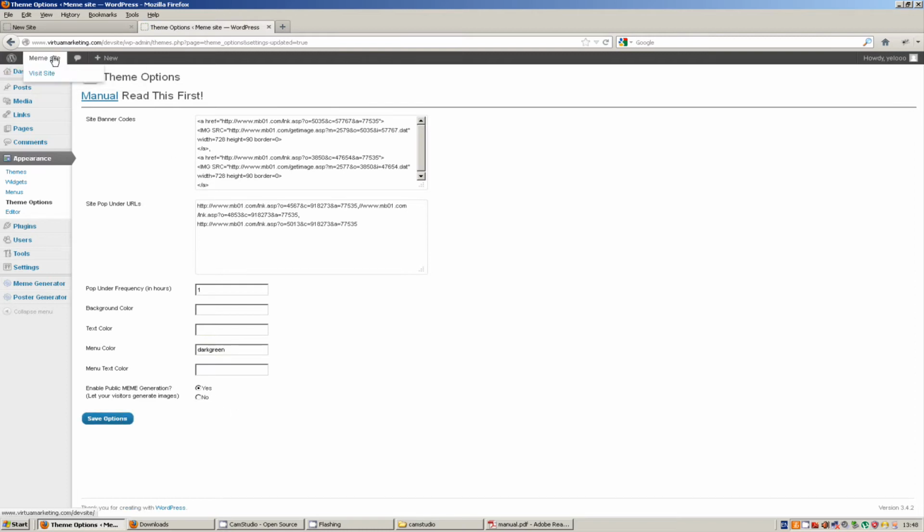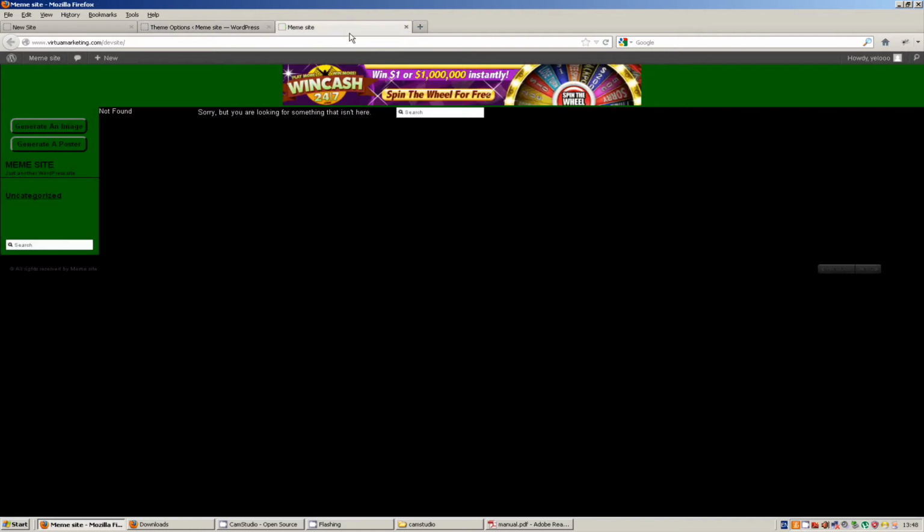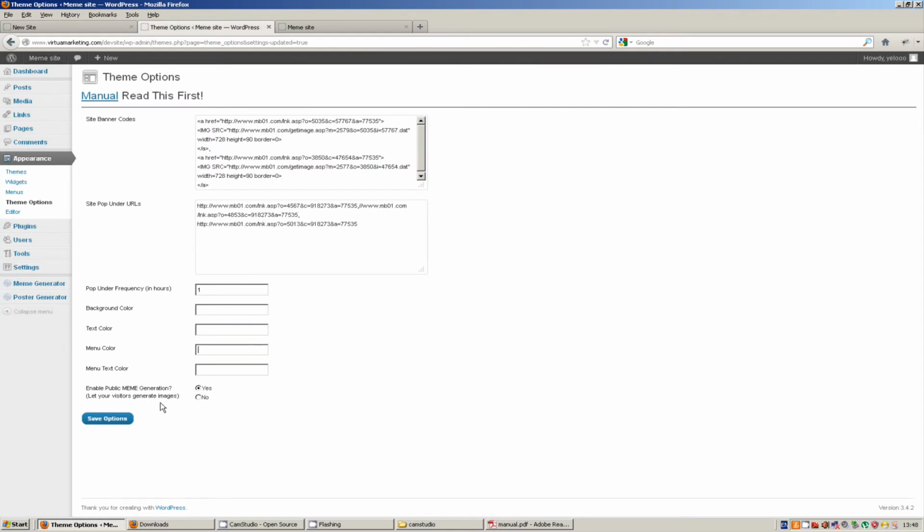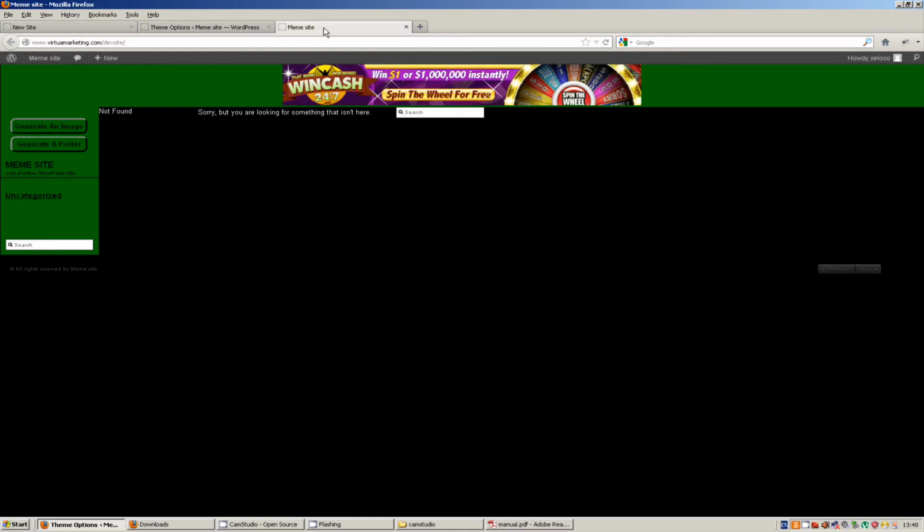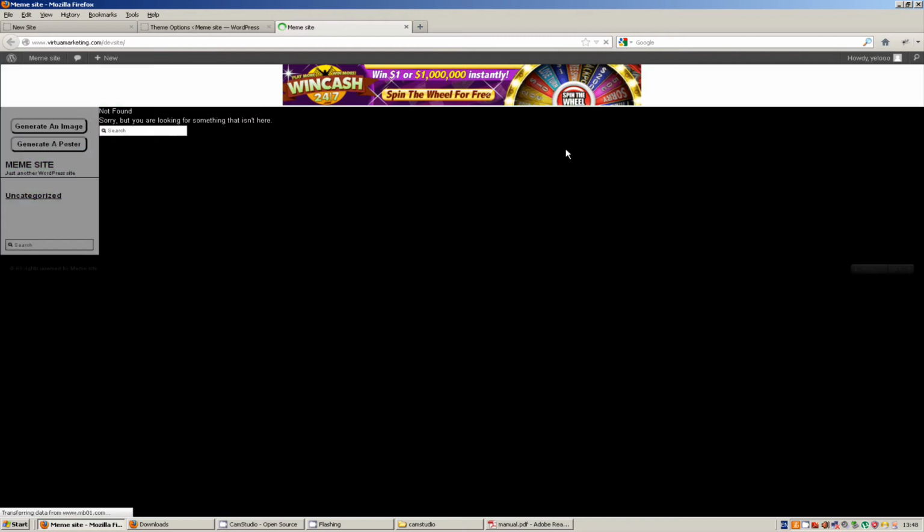Save options, and we'll have a look at the site. So there you can see dark green. If I was just to put this back to the default settings, that should be white. There we go.